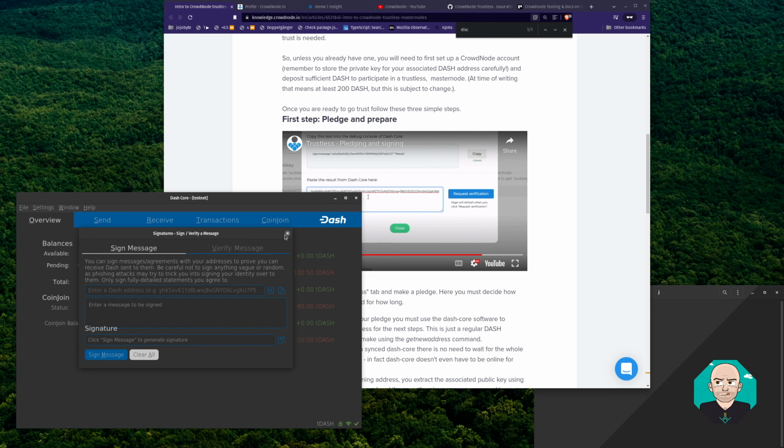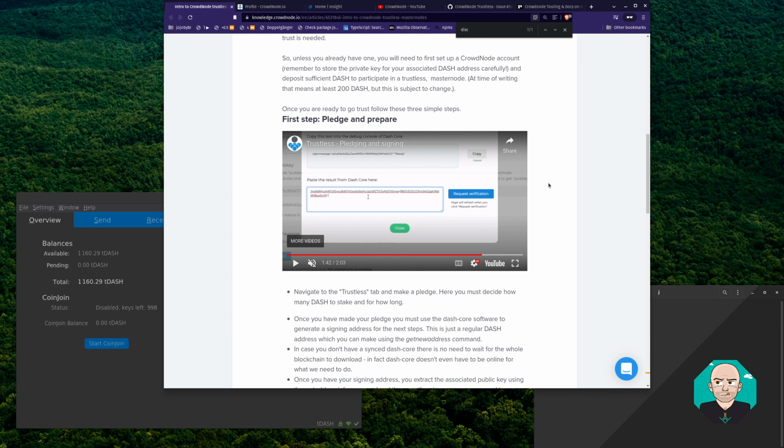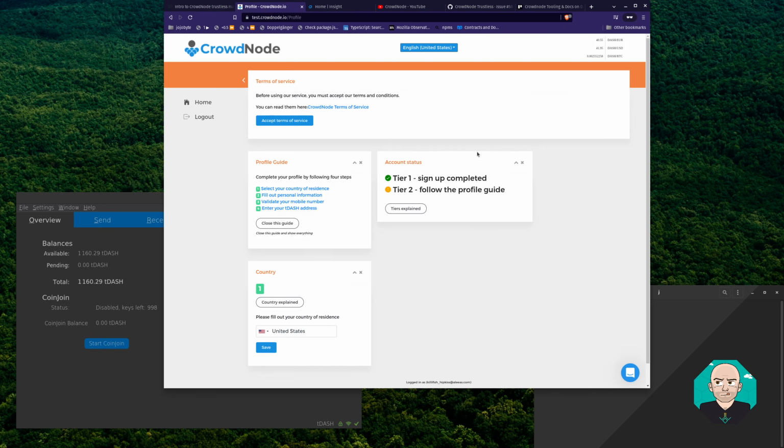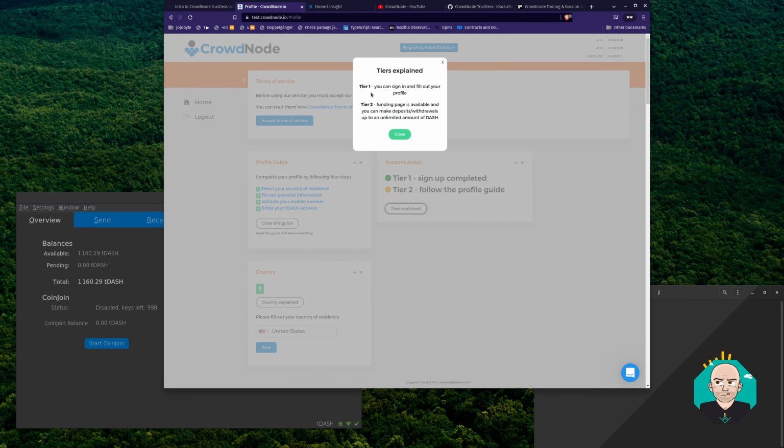So let's see. So I had started setting up a profile. I already signed up for this on a dummy email. So you've got to accept the terms of service. You've got to follow through on most of these profile setup steps, all to get to tier 2. And once you've done that, you can actually fund your wallet. So tier 2 fund page is available.